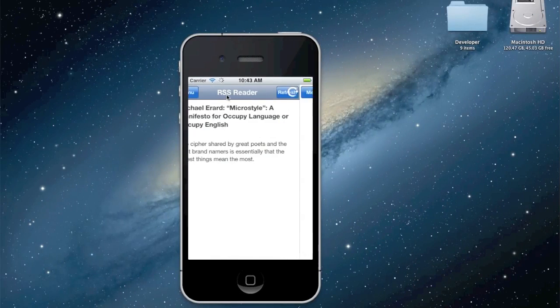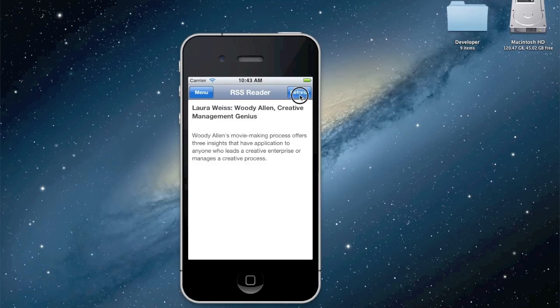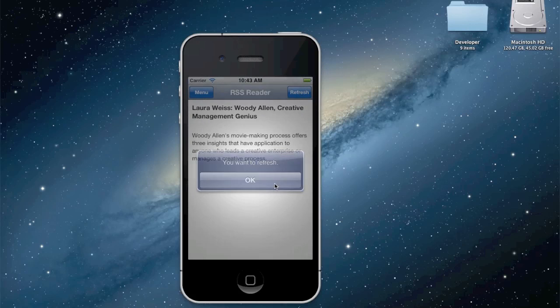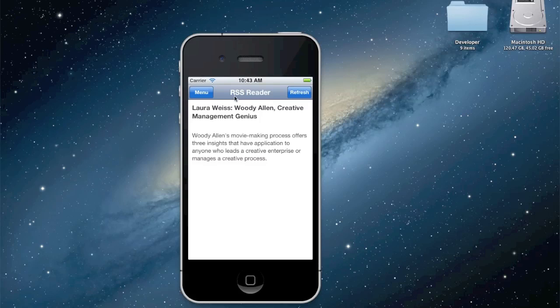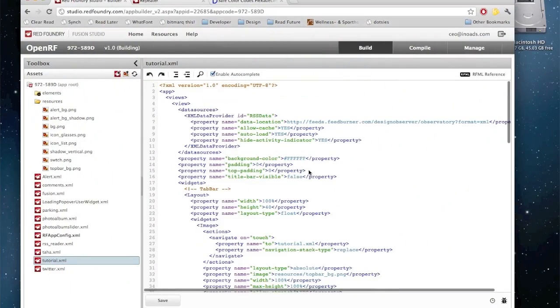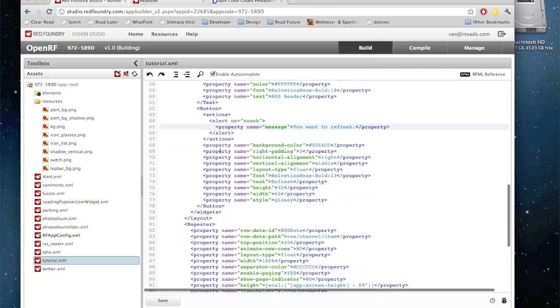So let's reload the view, tap refresh, you want to refresh, okay, and menu button touched. Nice. So the first thing we'll start off by is to assign the appropriate refresh action to the repeater widget. But as you know, the repeater widget gets its data from the data provider, which we called RSS data. And it's located up here. But how do we refresh?